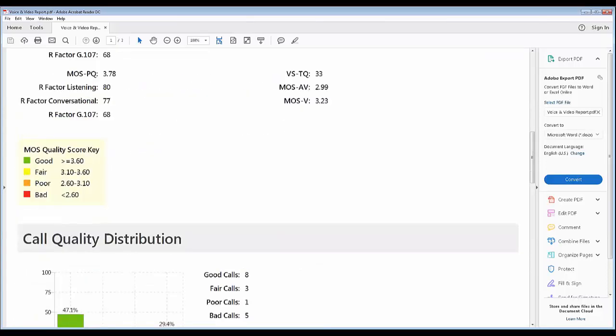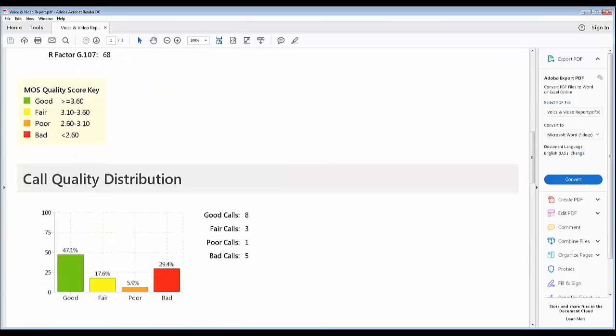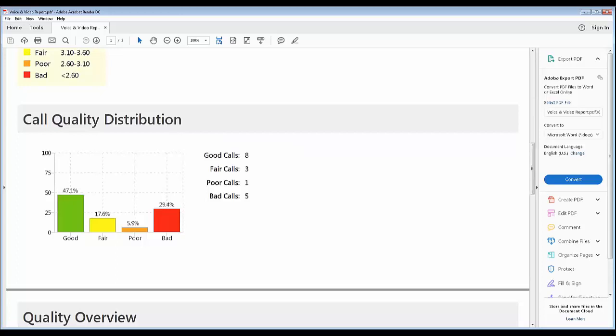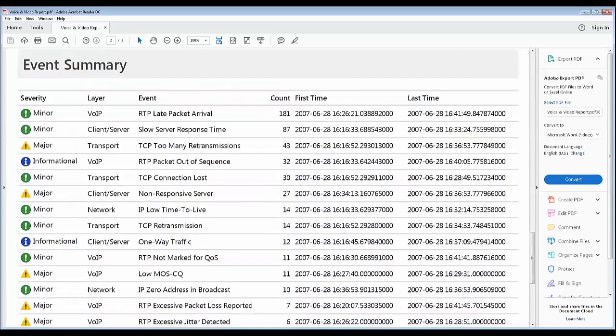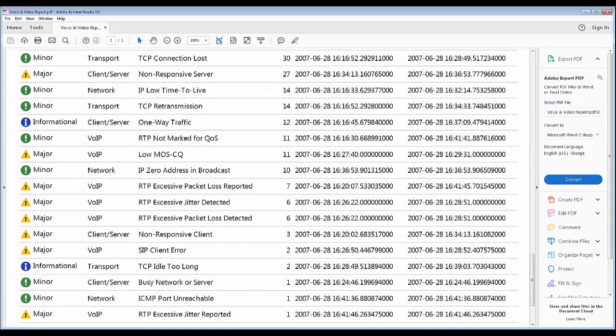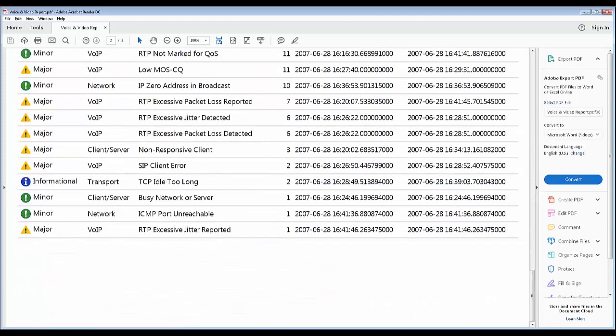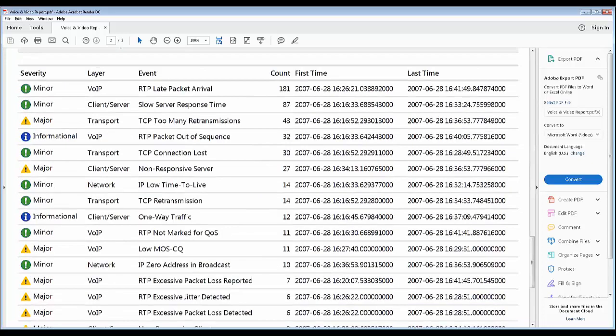And then you've got your quality distribution in there, real nice, easy to read, and your quality overview over time, and then the events that occurred for those calls. This is a real nice improvement that is specific to voice and video. So we'll just go back and do the same thing for a single call as well.